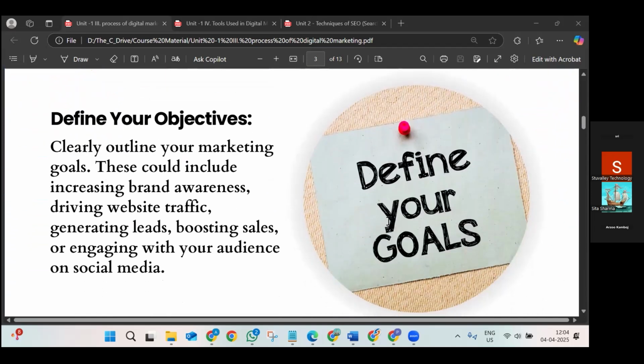First of all, define the objective. Clearly, you have to define your business objective, and it can be different for everyone. The objectives can be building brand awareness, if you want more people to know what your brand is and what it is working on. Another objective can be driving more website traffic.